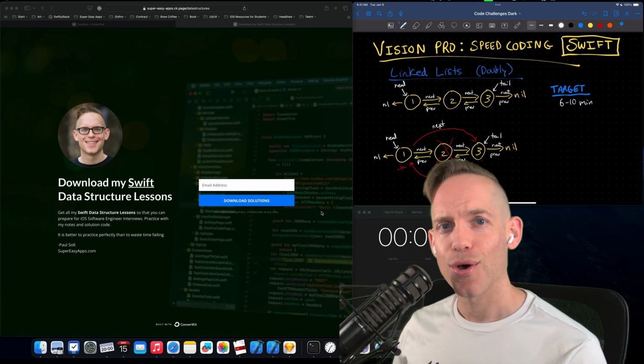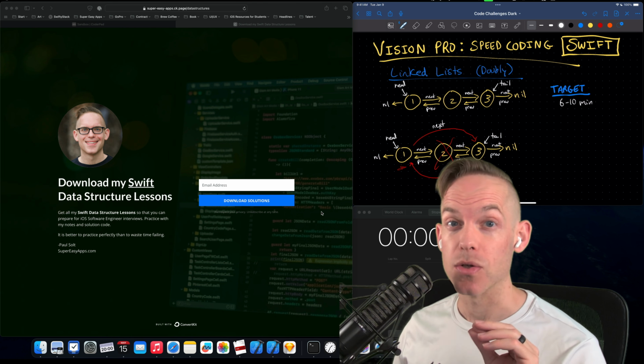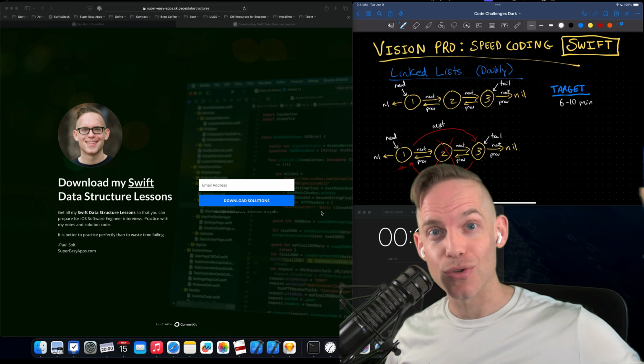How fast can you code a linked list? I last did it in 6 minutes. I want to try something different. I'm going to do it one more time, but I'm having trouble concentrating because they're doing construction outside.